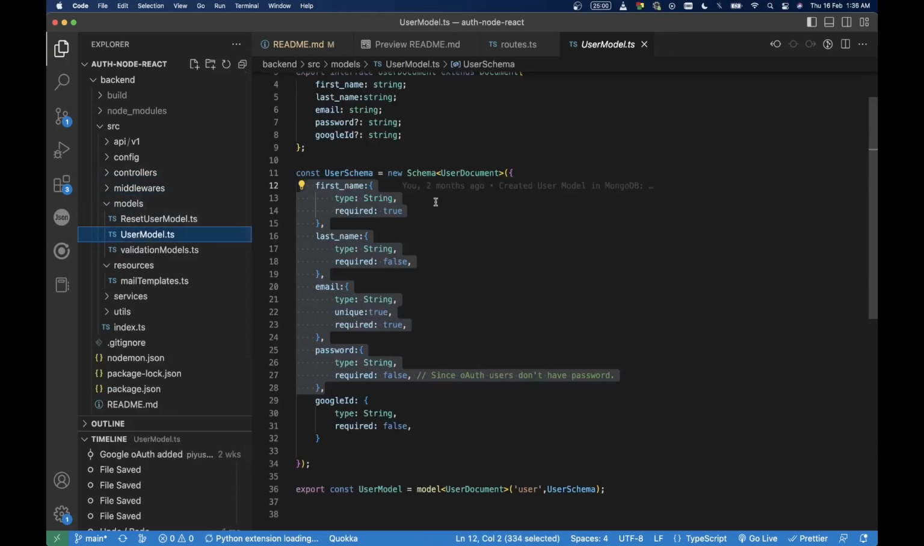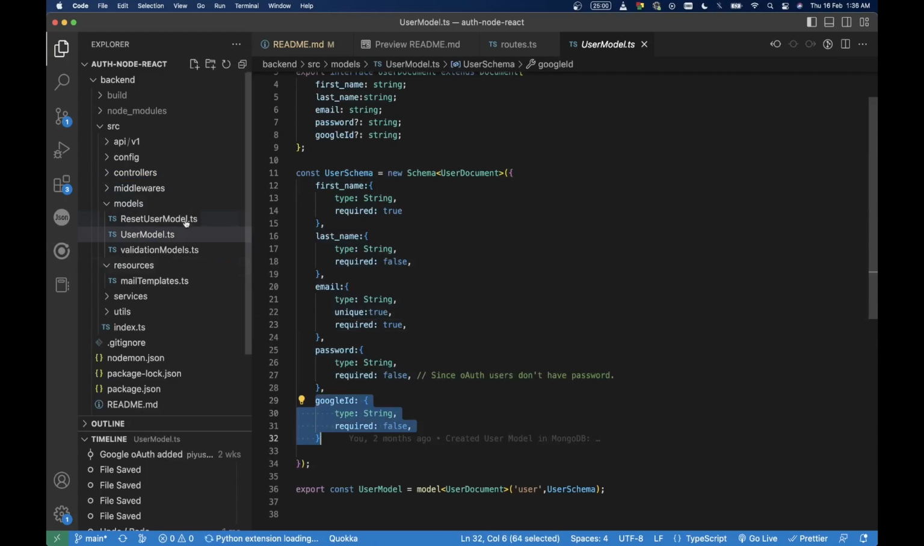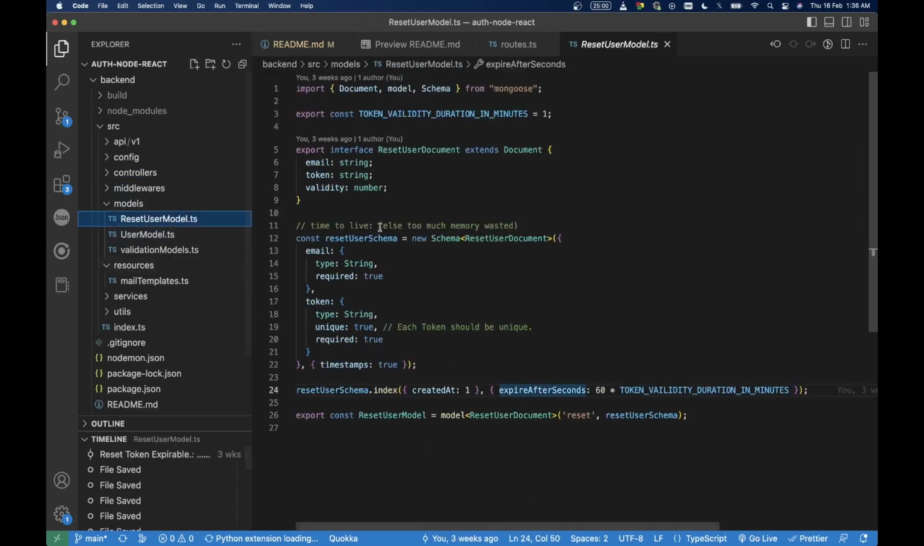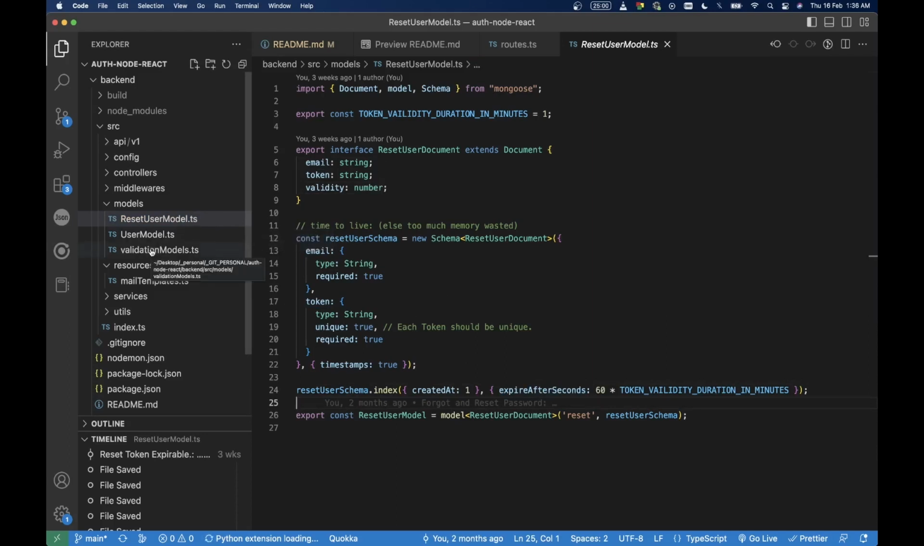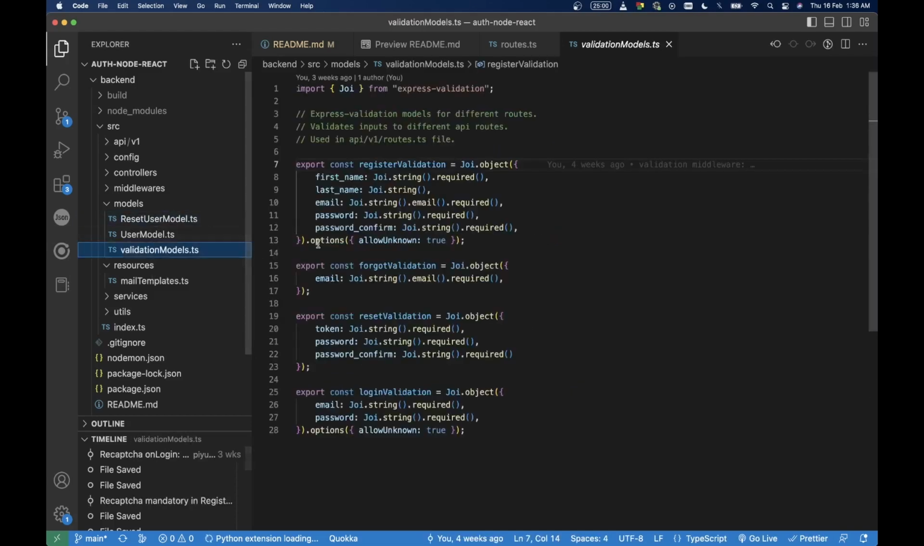User model is standard, like all the details you need for the user, plus the Google ID now, as for OAuth, and then the reset token. So every email can have a reset token which essentially has a validity of, let's say, 1 minute, and it will automatically expire. There is no extra code needed to write. So the database will already remove that entry if it is more than, let's say, 1 minute. So your token will expire automatically without writing any extra code here. Then the validation model which we discussed.